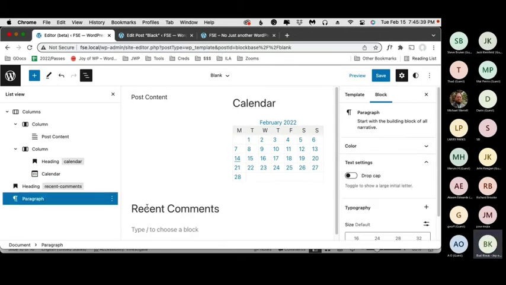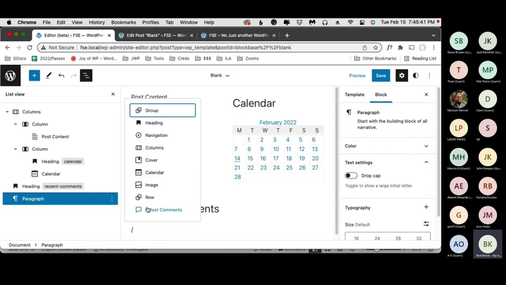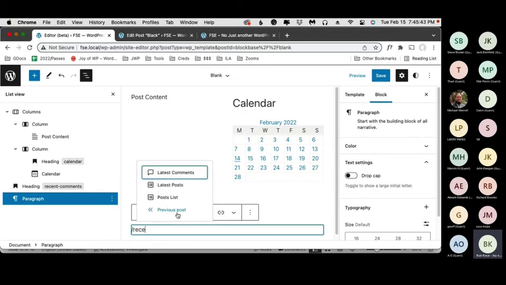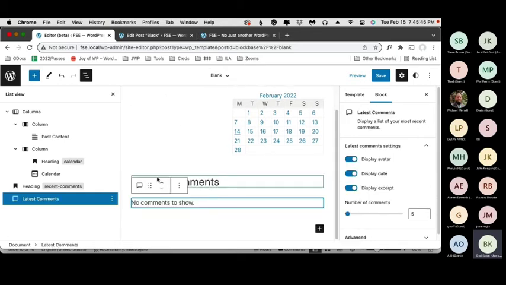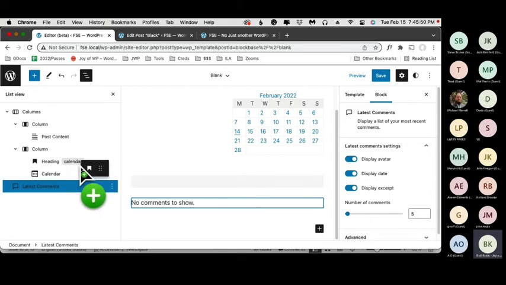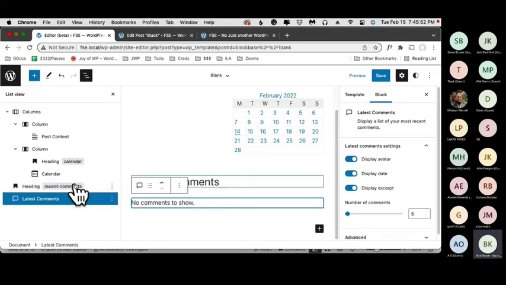And then below that, I'm going to type in recent comments. It's all called last comments. Okay, now you can see, though, that I'm outside the column. So I'm just going to drag this into the column. Try to anyway.